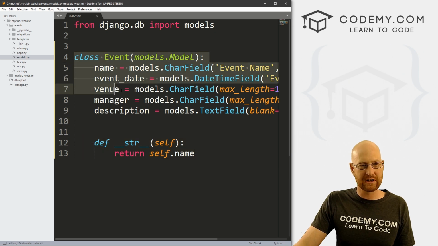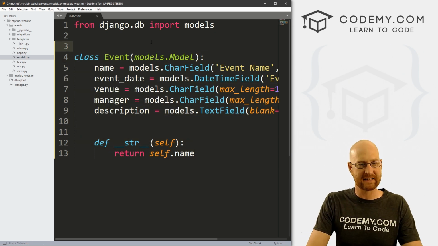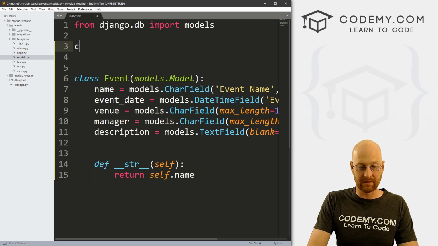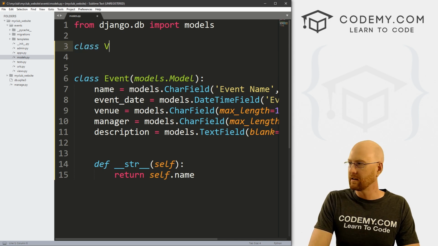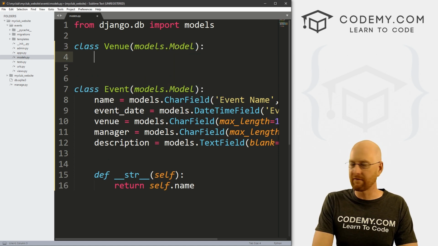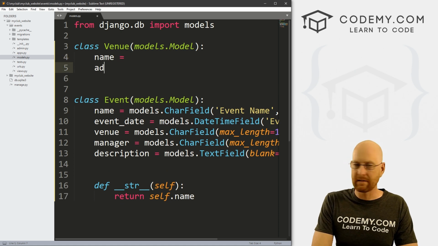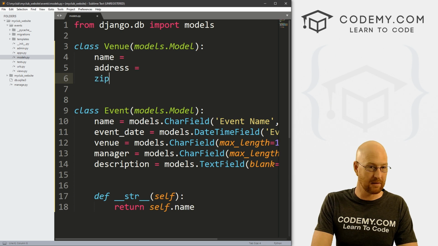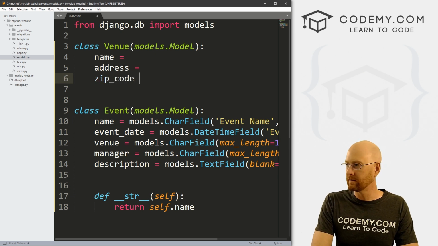I think instead of pushing this into the database, I'm going to keep building this out. So we've got a class for events. We also probably want one for the venue itself. So let's go class Venue, and let's call models.Model again. Now, what do we want for our venue? Well, it needs a name, and it probably needs an address. Where's this going to be? And addresses usually need zip codes. So let's go zip code.